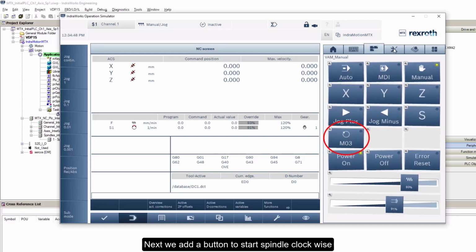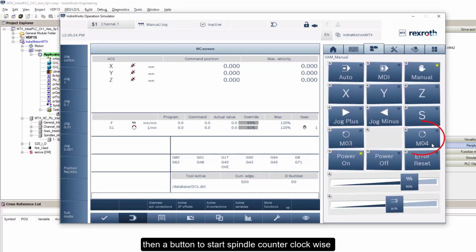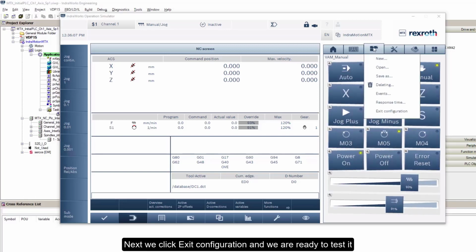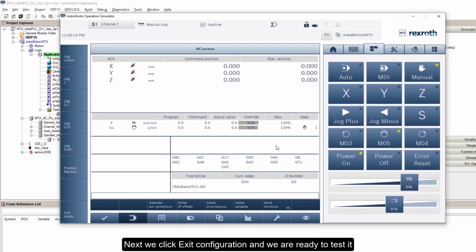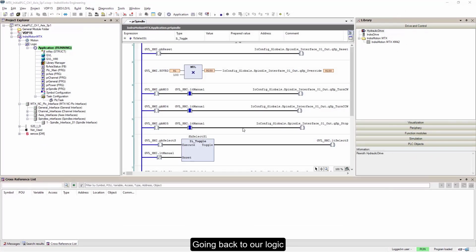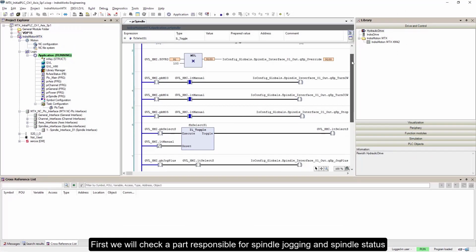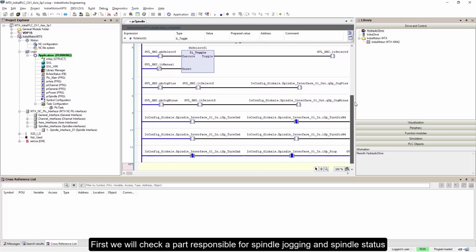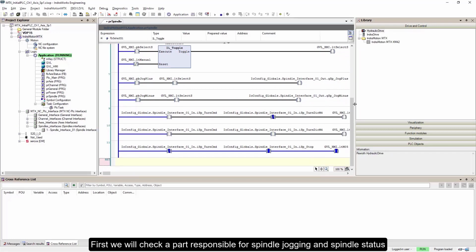Next, we add a button to start spindle clockwise, then a button to start spindle counterclockwise, and finally a button to stop a spindle. Next, we click Exit Configuration and we are ready to test it. Going back to our logic, first we will check a part responsible for spindle jogging and spindle status.